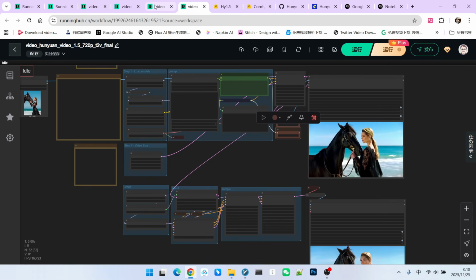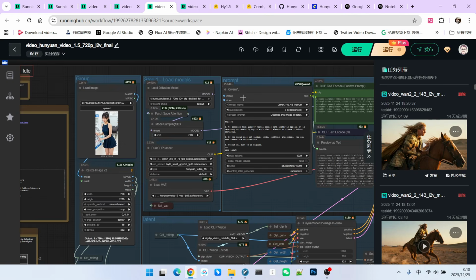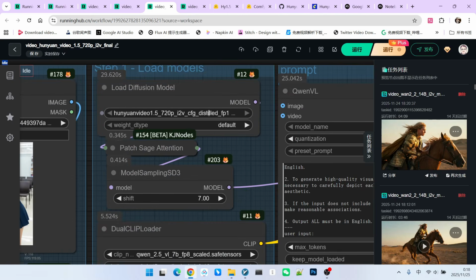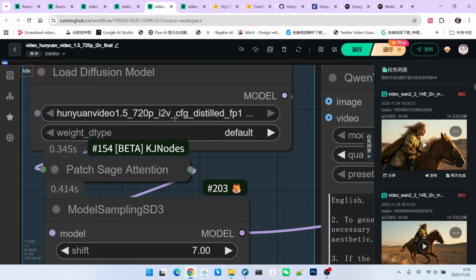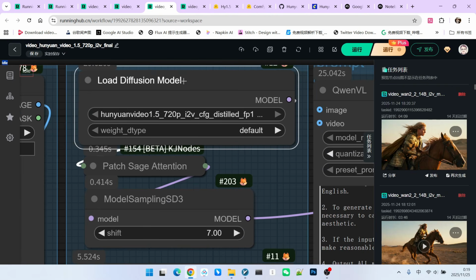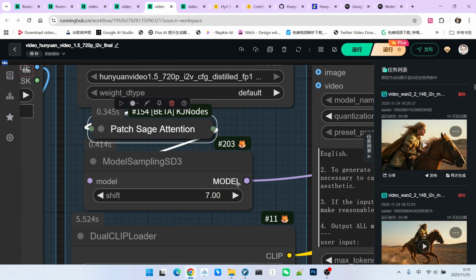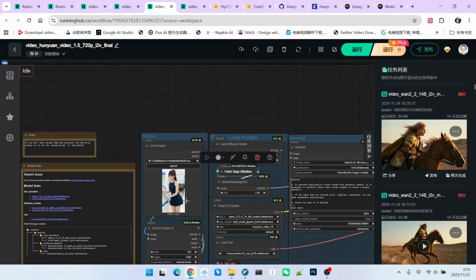Okay, let's look at the image to video workflow to give everyone a feel for the distilled model. I used a distilled model for this image to video example. The main model loaded is the 720p distilled model. I also enabled Sage Attention. The shift value I set here is 7.0. This is still based on the reference list.